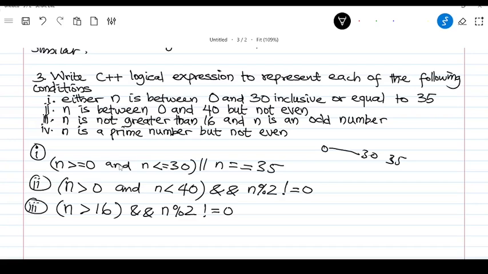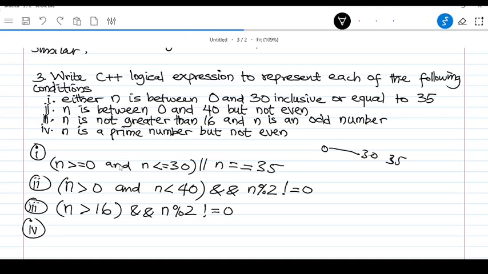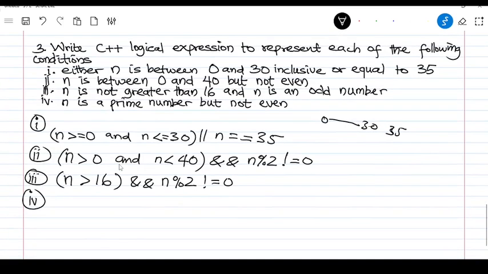Okay. Now, for IV, you're going to have something very critical here. They say n is a prime number, but not even. Now, there's no operator that is used to represent a prime number, except there's a function that is already created for us to identify this. So we are going to do some kind of assumption here. We are going to assume something.